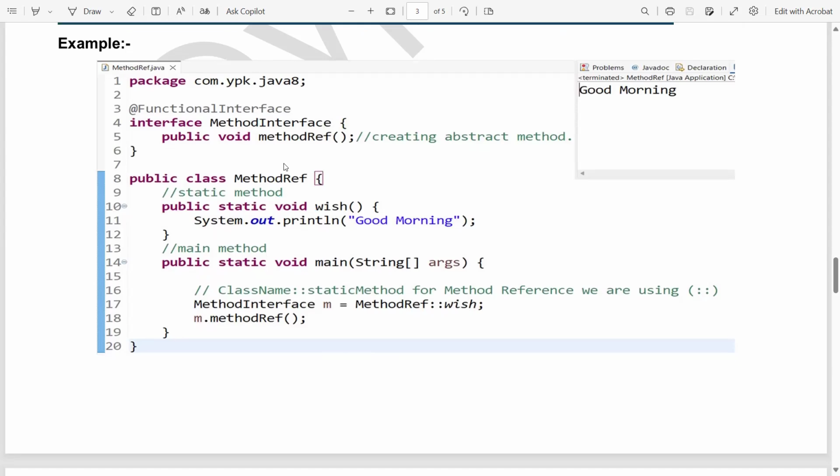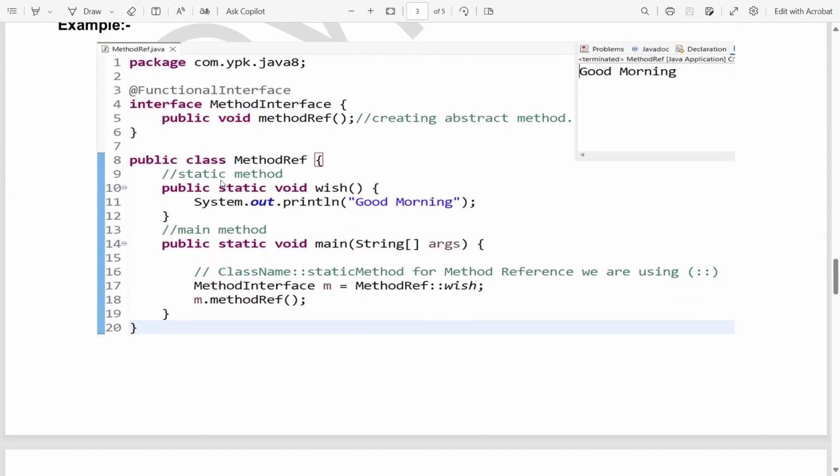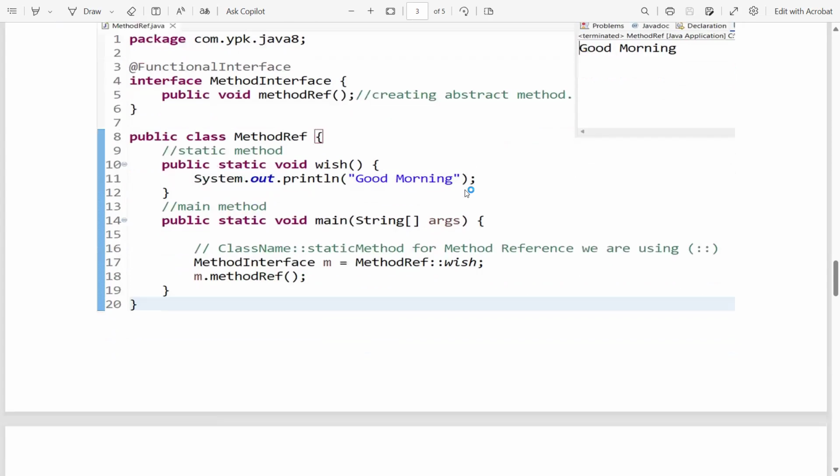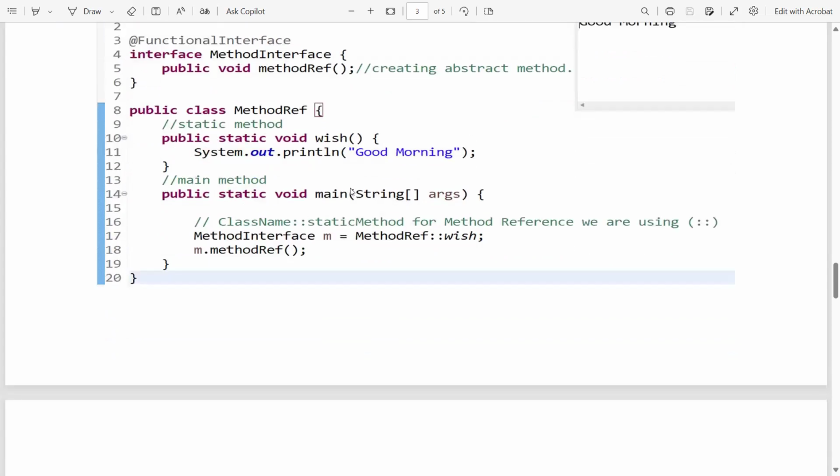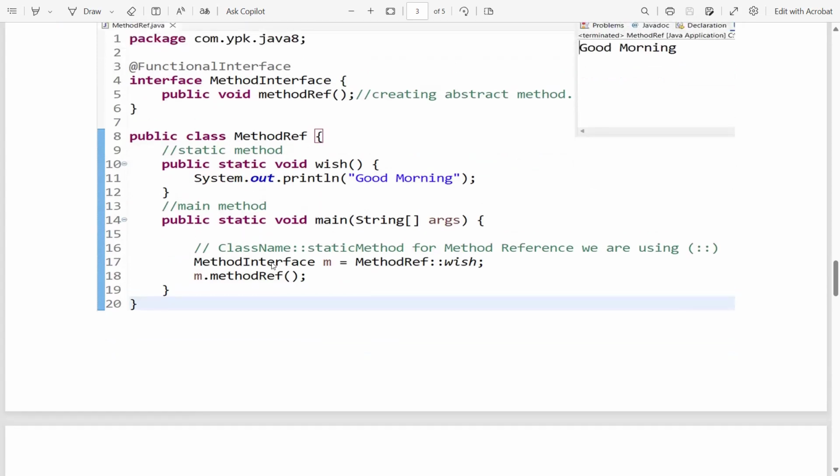Based on that interface, I am calling my static method. Here in my main class, I created one static method by using the static keyword. What is my static method name? It is wish, and I am giving a print statement here: Good morning.